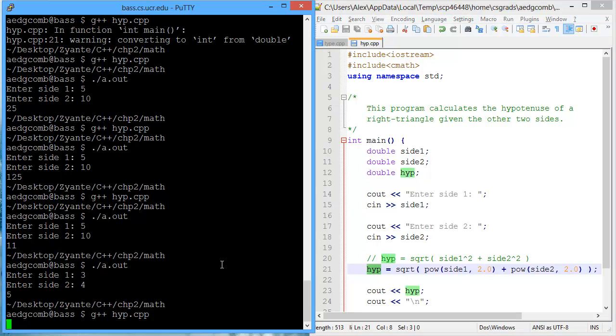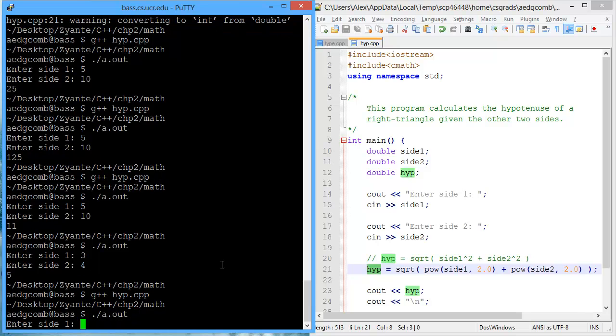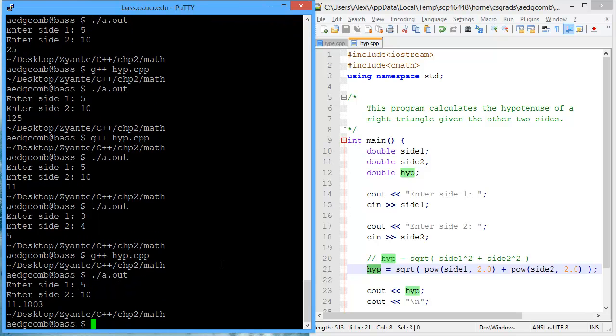So let's recompile and test this program using 5 and 10, and here we have a result that's much more accurate. The hypotenuse of a right triangle that has one side of 5 and a second side of 10 is then 11.1803, which is more precise than just 11. Thank you.